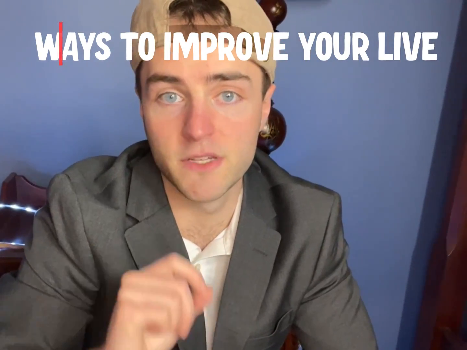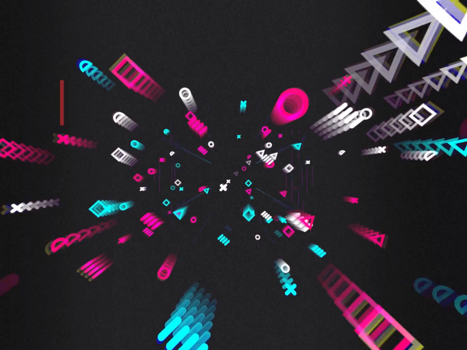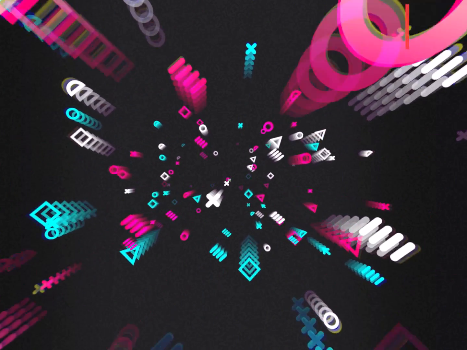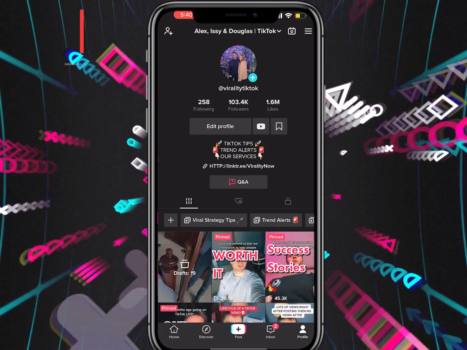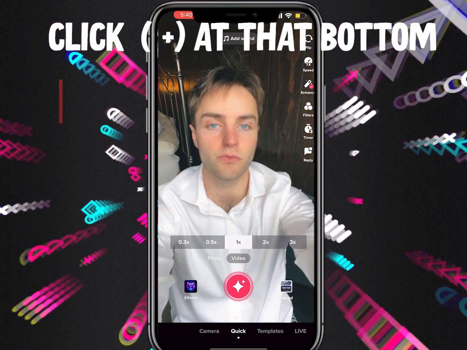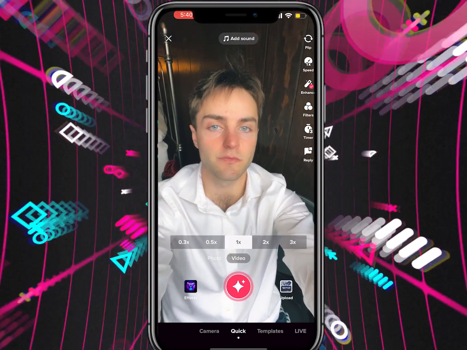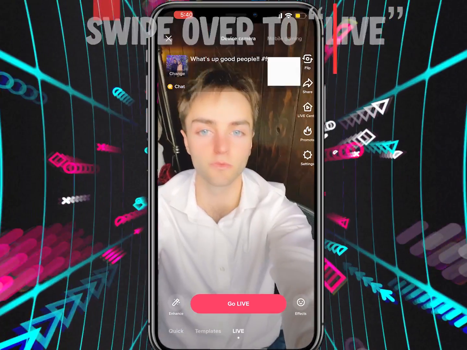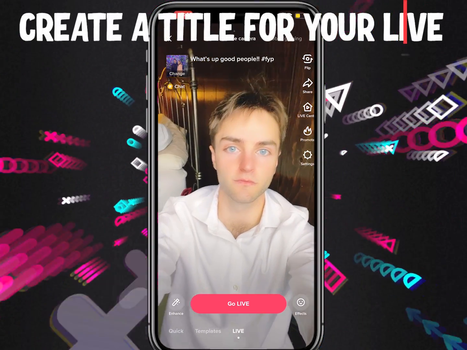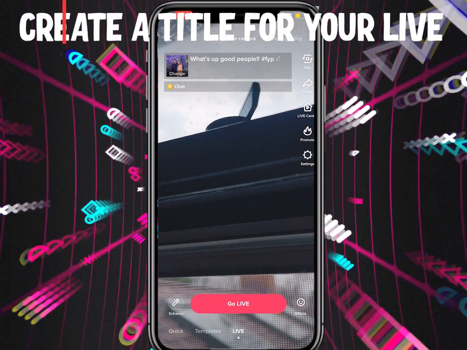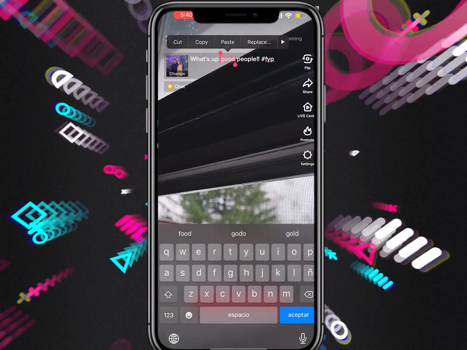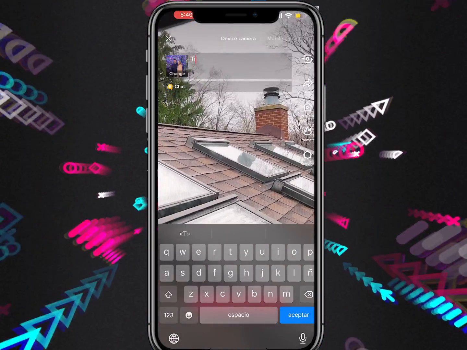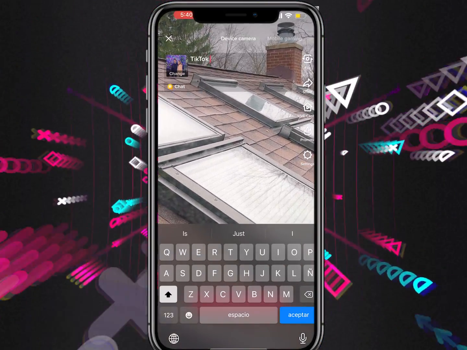Now that you know the requirements of going live, here's a step-by-step guide on how to access the live feature. Step 1 is to open TikTok on your phone, of course. Then step 2 is to click that little add button or the plus in the middle of the menu tab on TikTok. Step 3 is swipe over to live option under the record button. Step 4, create a title for your streaming. It would be better to choose a short, simple, and catching headline, which provides some general information about your content. We're gonna cover this a little bit later in the video, of course, because this is about tips and tricks to improve your live, so we're gonna cover that later.